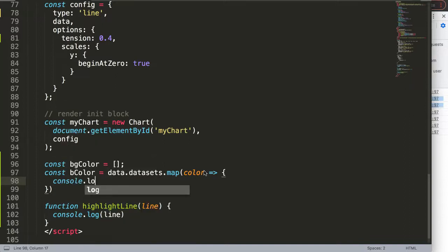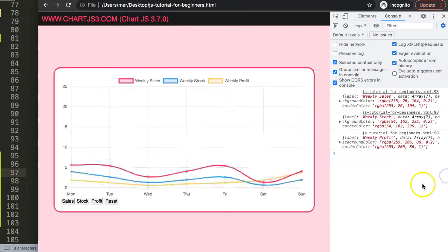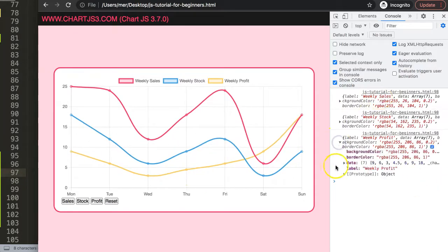Let me show you exactly what I'm talking about if I say color. The color here in essence is basically data.datasets, and it understands this is an array. So if I save this, you should see 3 items. Basically it will loop through these. You can see it gets first the red color, and then the blue color, and then the yellow color, which is sales, stock, profit. So it recognizes all these values.